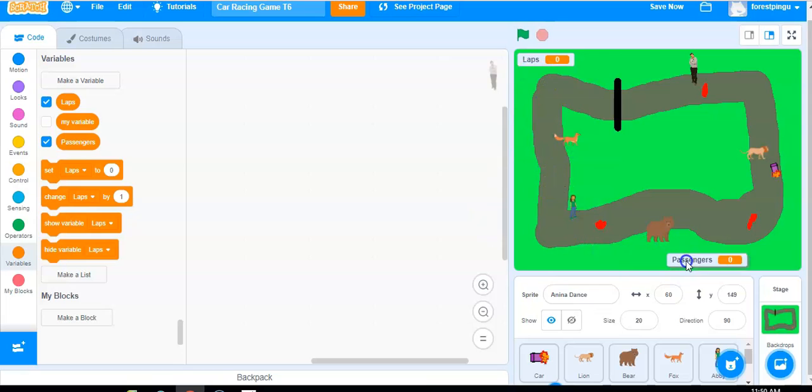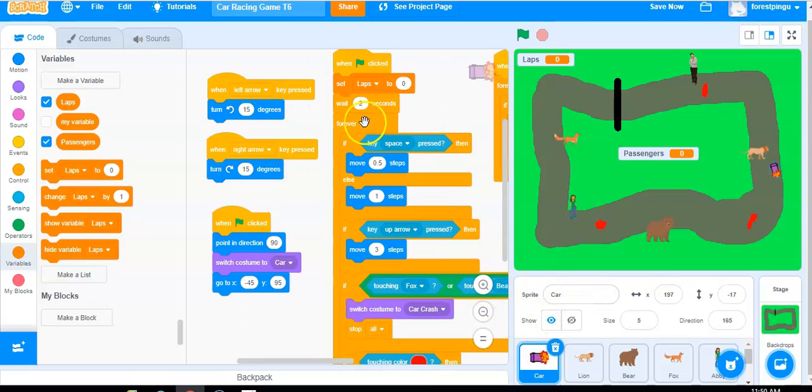Again, you can move that around. You can put that down here if you want, or in the middle. I'm going to put mine in the middle. Now, what we of course need to do, like we did for laps, we need to set our passengers to 0, because we'll have nobody in our car at the beginning of the game. So the way we can do that on our car sprite. So I'm going to go down here to my car sprite, and we see where we set laps to 0, we can do exactly the same for passengers.